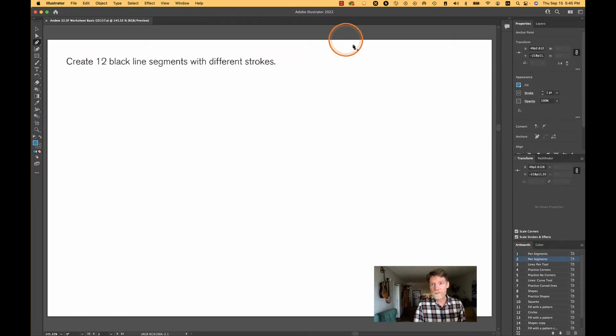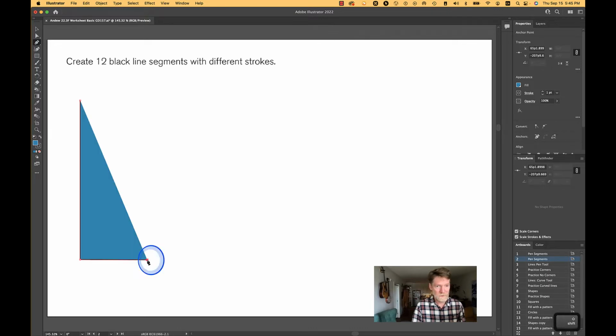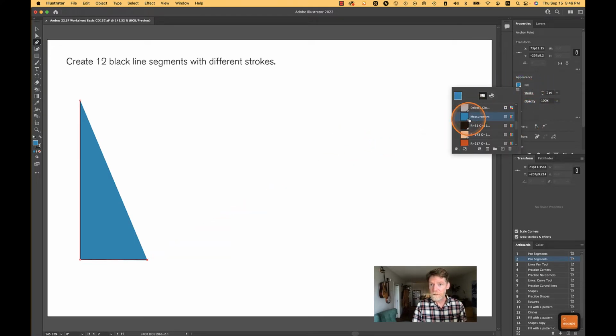And what I want you to do with this one, and again, you're still working on the Draw Here layer. I want you to draw 12 black line segments with different strokes. So I'm going to stop talking and just do this. And if you want to fast forward, feel free. Escape. Give it no fill.